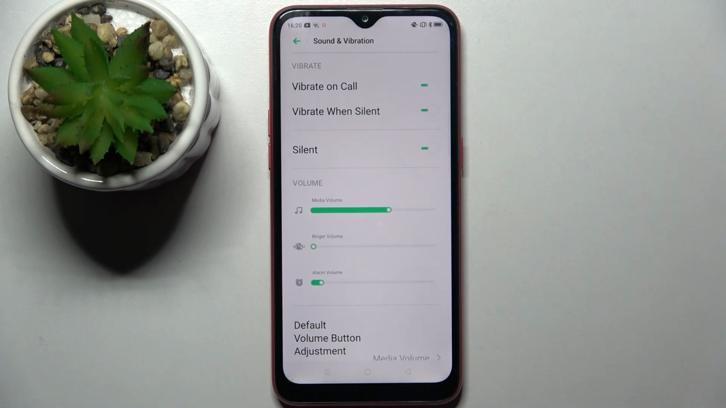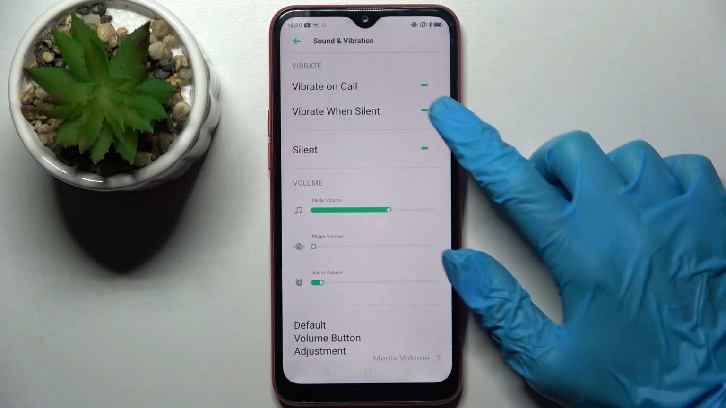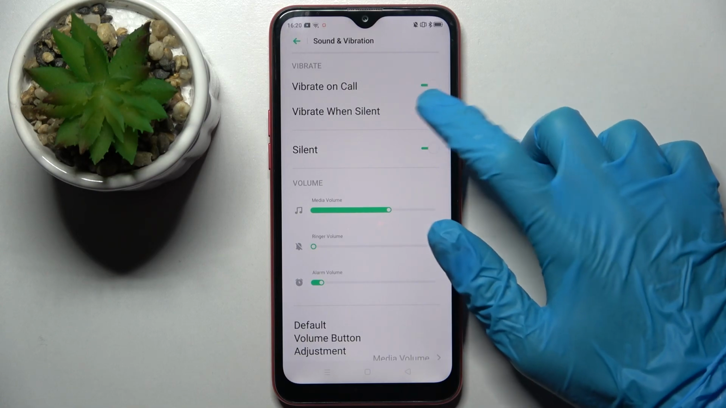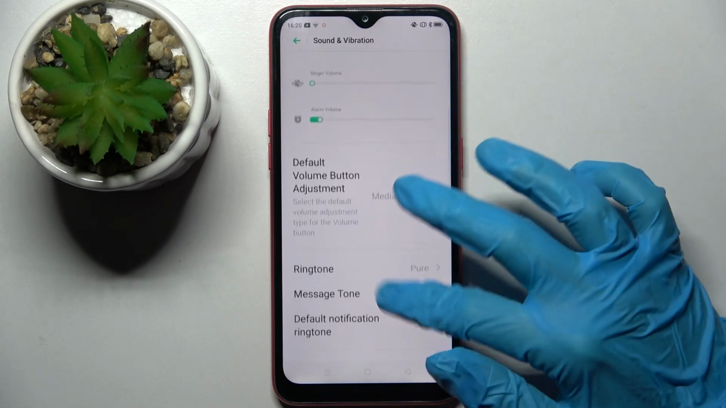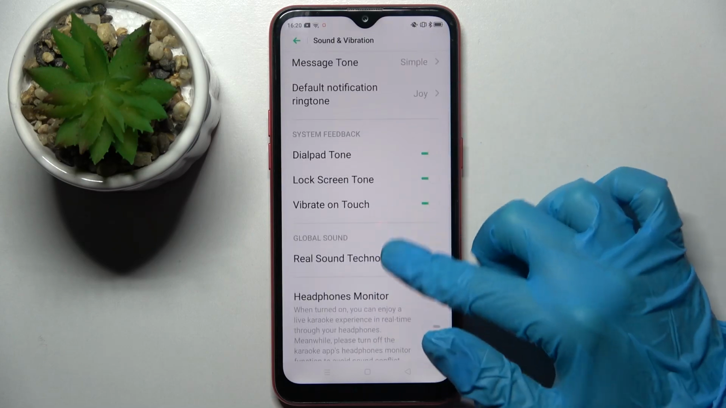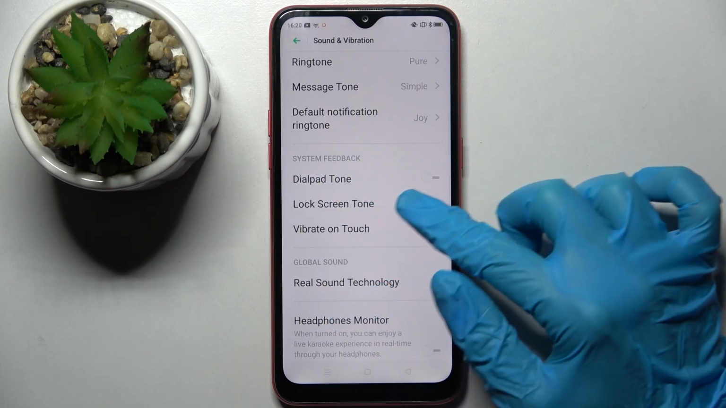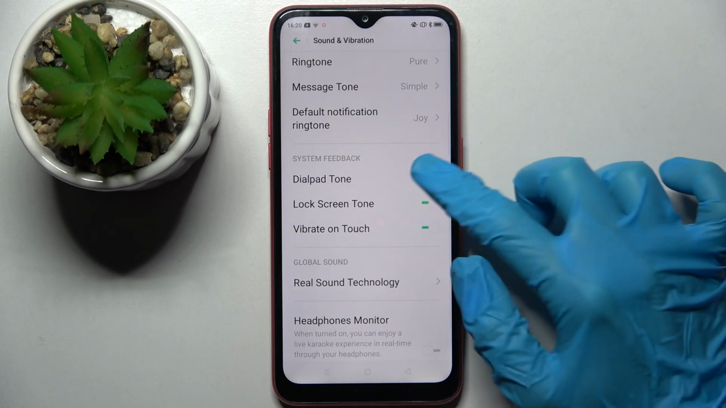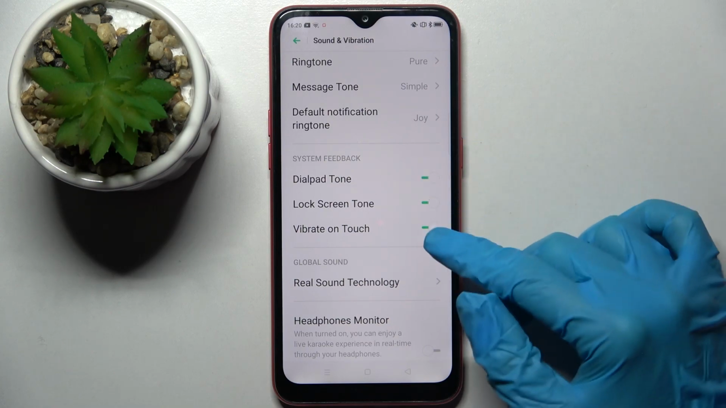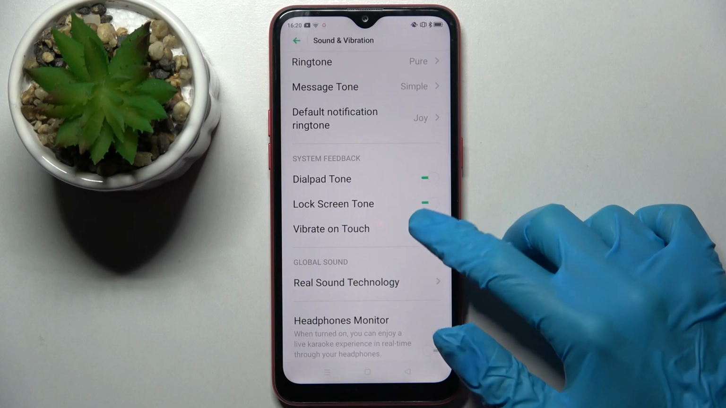You can also click on the switch next to Vibrate when silent to enable or disable vibrations while your device is muted. Then scroll down and click on the switches in the System Feedback section to enable or disable vibrations for dial pad tone and lock screen tone. You can also turn on or off touch vibrations by tapping on the switch next to Vibrate on Touch.